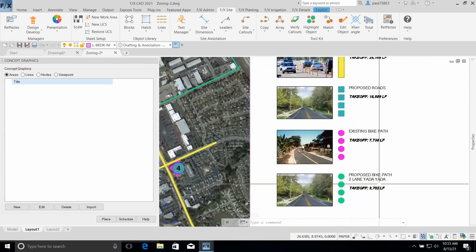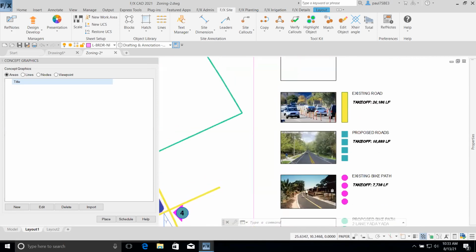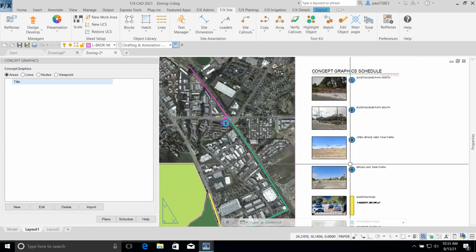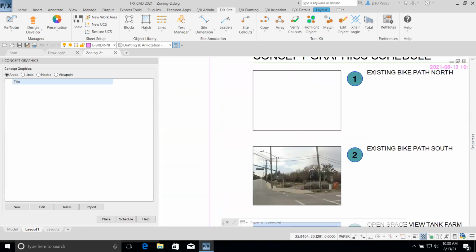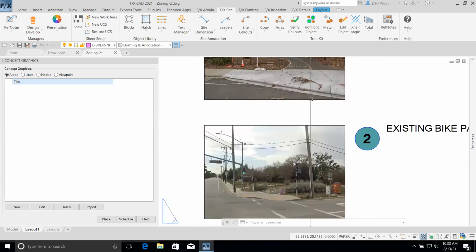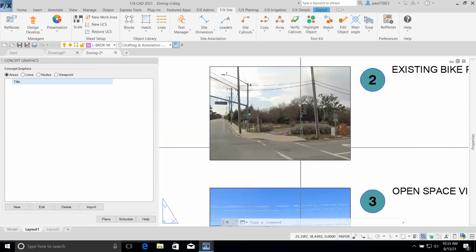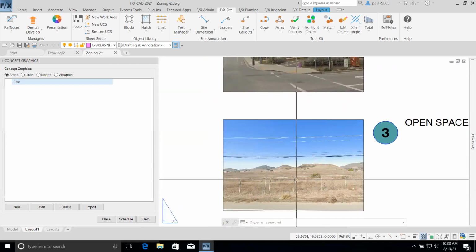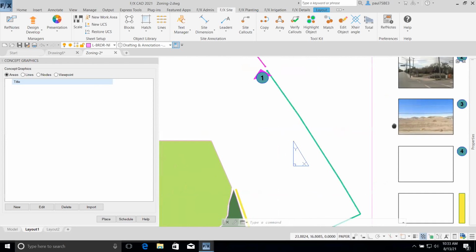Got your proposed bike path, 2-lane, yada, yada, is the description that I put in for that one. Whatever description you want to add in there. And then these different viewpoints that I added. This is the north bike path entrance with debris on it, and the south bike path entrance. And here's just an image from that tank farm road looking at the site.